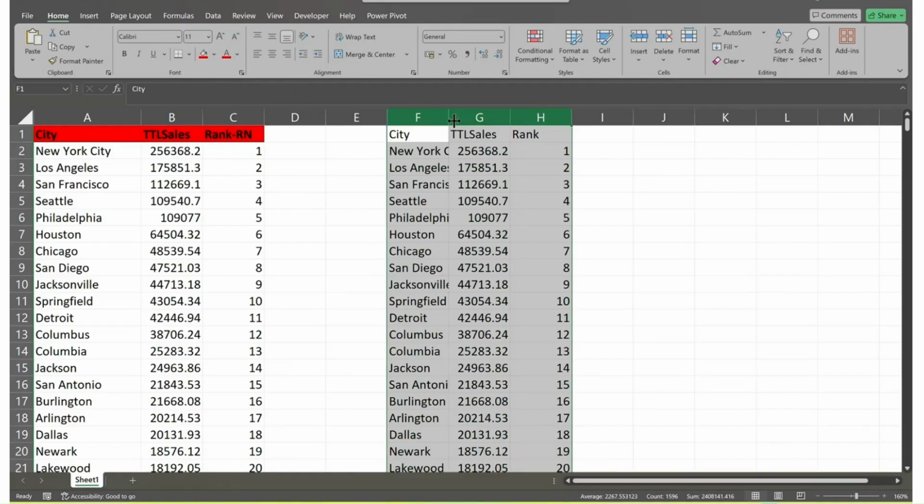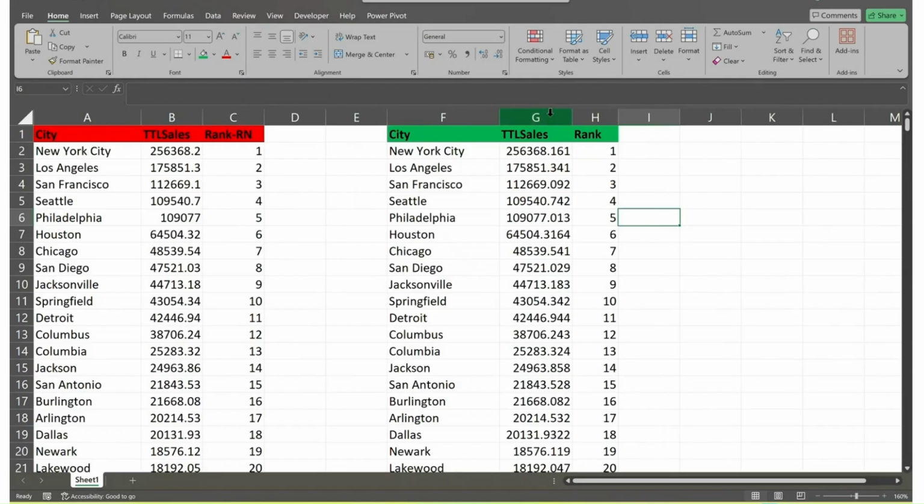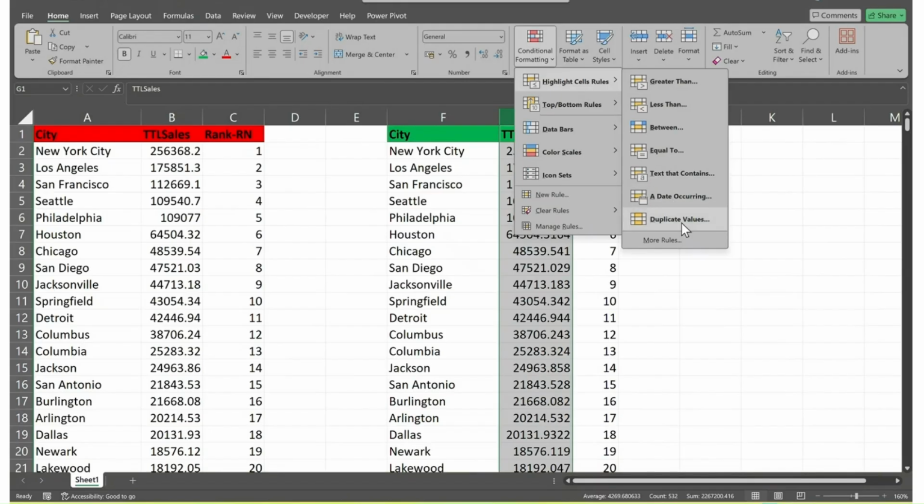Let me bold this and make it a green color. So this is row number, and this is by using the rank. Okay, fine. Now let me filter the duplicate values.